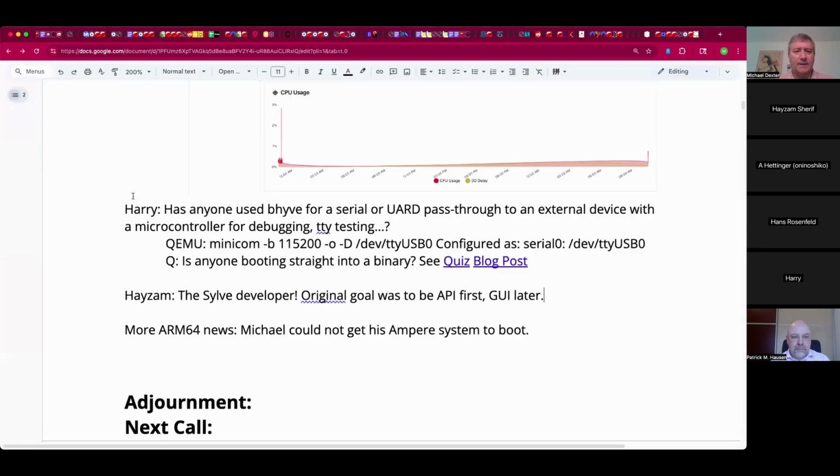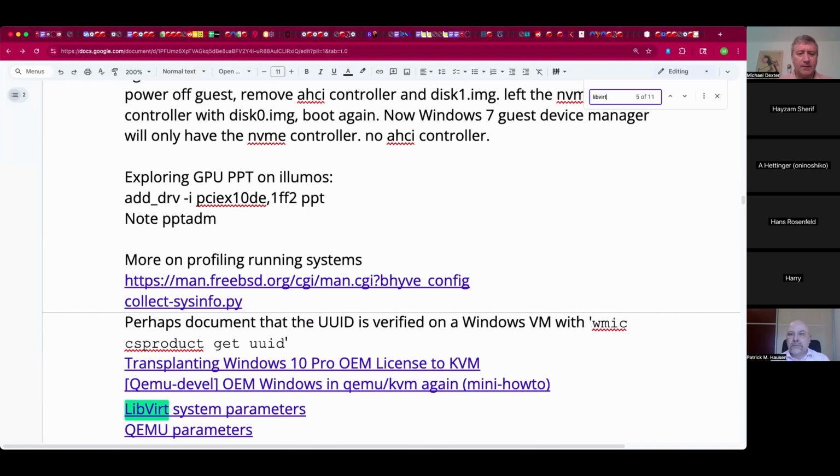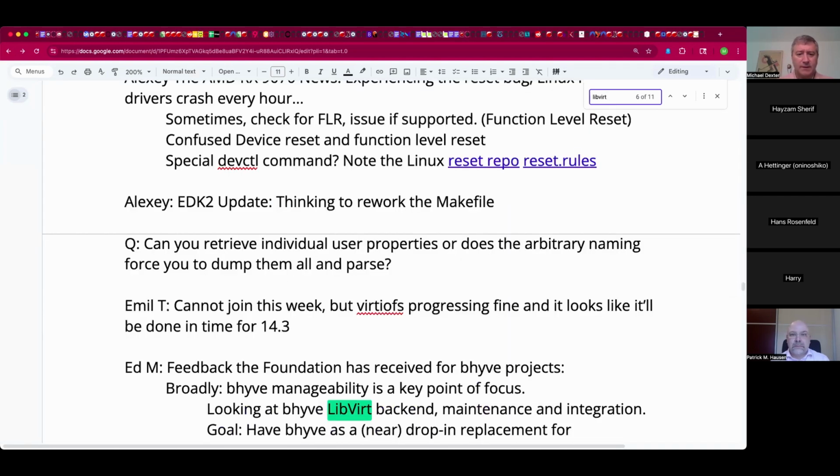Okay, about that, GUI later. Actually, let's look at the docs here, libvirt. So that came up for Xen on FreeBSD, which is a thing underappreciated. And I'm just searching the docs here.